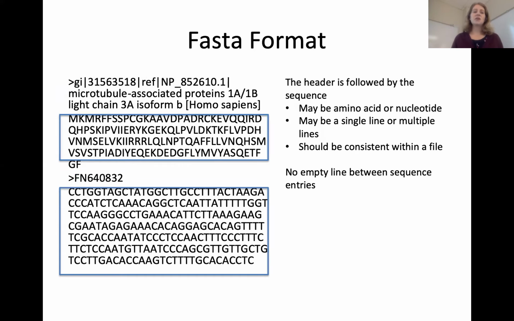Yep. Also, there should not be any empty lines between your sequence entries. Any questions about FASTA format?